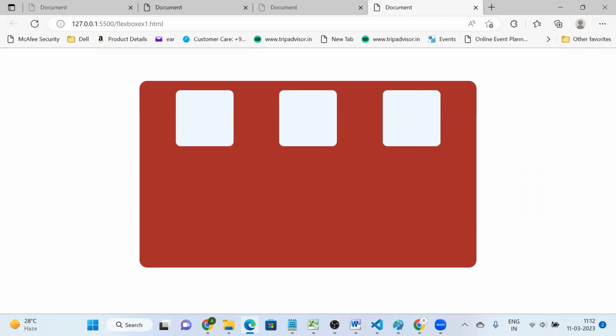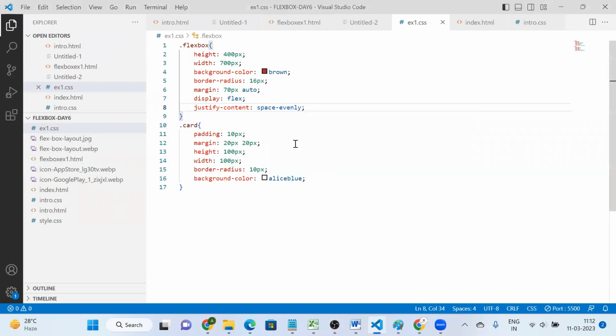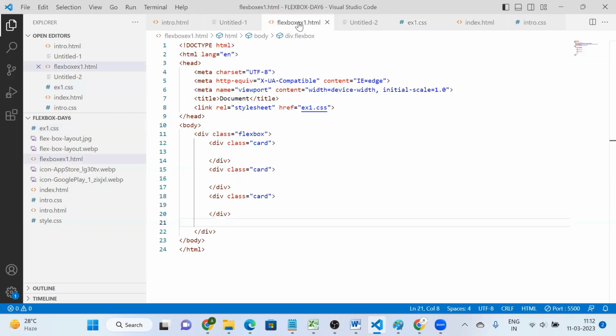So we have used 2 properties only of flex as of now. One is display flex. If we don't use display flex, elements will come one below another. If we use display flex, then all the elements within this container, this FLEXBOX container, are displayed horizontally, side by side, one after another. Now, let me give one example of FLEXBOX here.